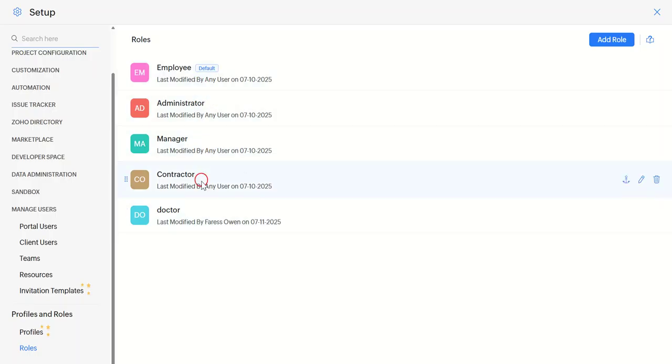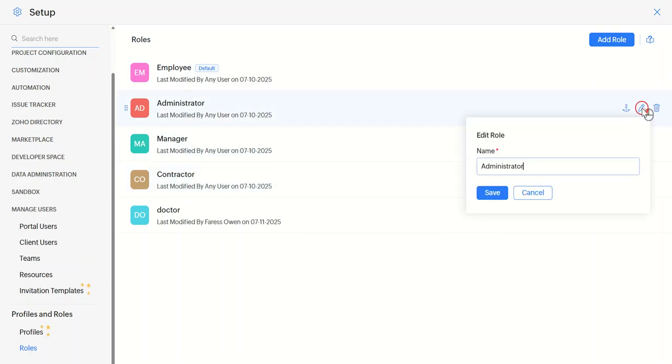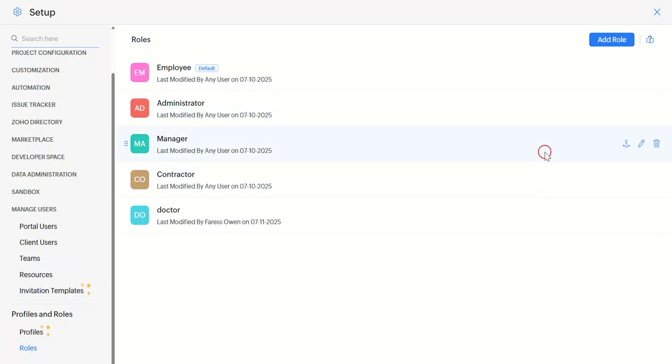Next up, you'll see different roles like Manager, Employee, Contractor, and so on. To modify a role, click on it. You can then adjust the permissions for tasks, issues, timesheets, and more. Let me explain why this matters. By setting these permissions, you're defining what each role is allowed to see and do within the project.